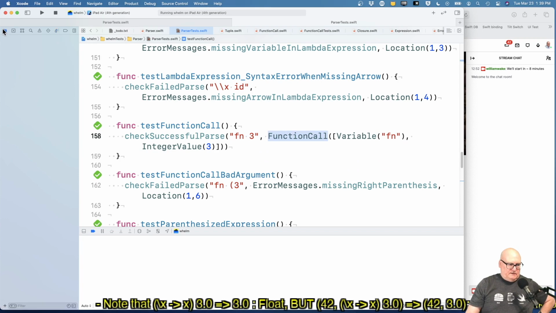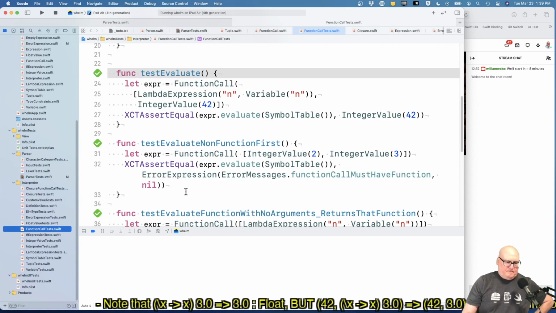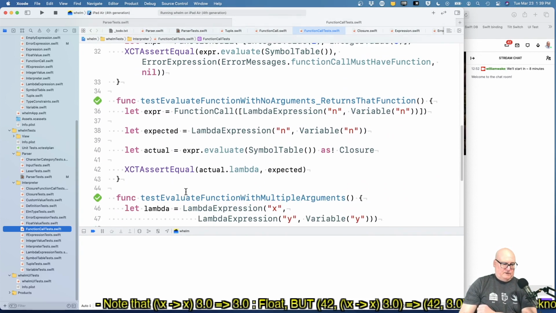Let's see the interpreter stuff. Okay, so you got lambda expression n goes to n, pass in 42. Very similar to what we're doing. We say when you evaluate this, you should get back 42. Okay, that seems correct. Evaluate non-function first. Function call must have a function. Yeah, that's what we looked at before.